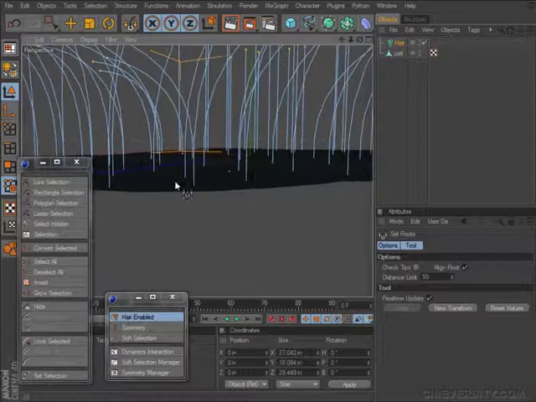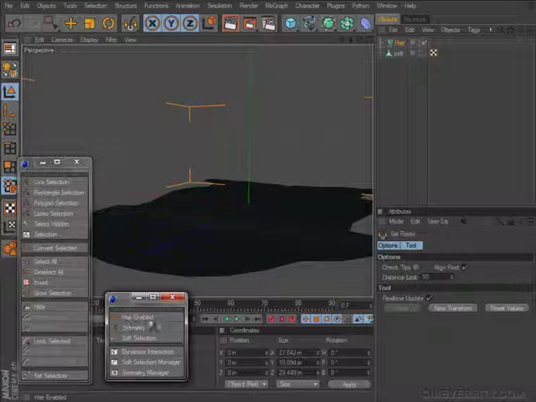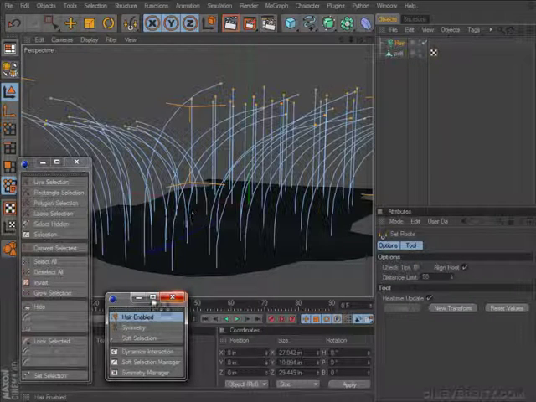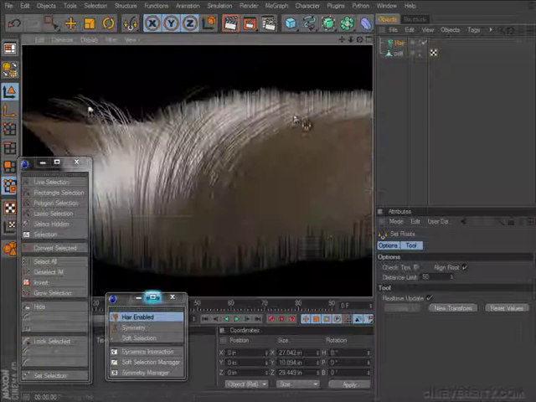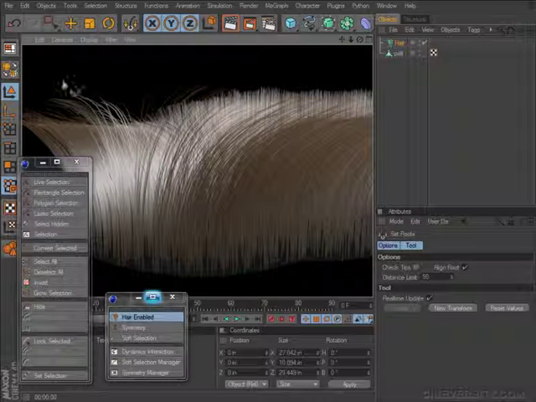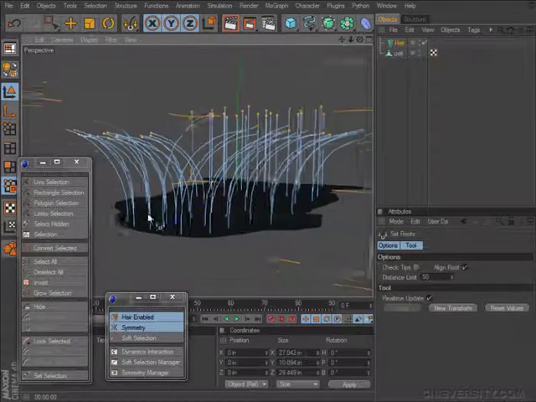So if we go back to the object mode here, untoggle the hair enabled, you'll see that all of the hair disappears. Toggling hair enabled back on brings all the hair back into the scene. And this is going to work for both render and editor visibility. So if we render here, nothing renders. Enable hair and render, and you can see that we have lovely hairs floating there in space.